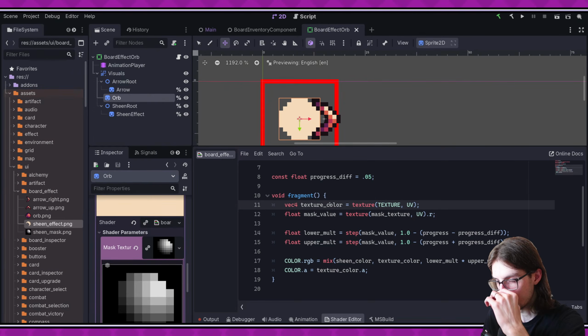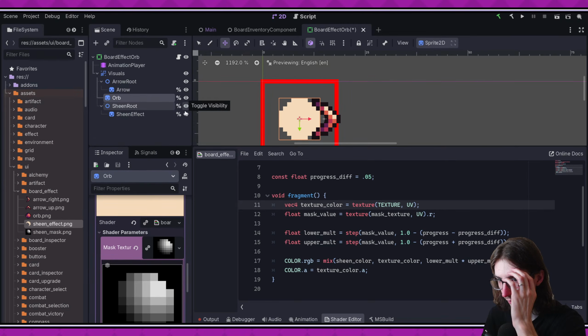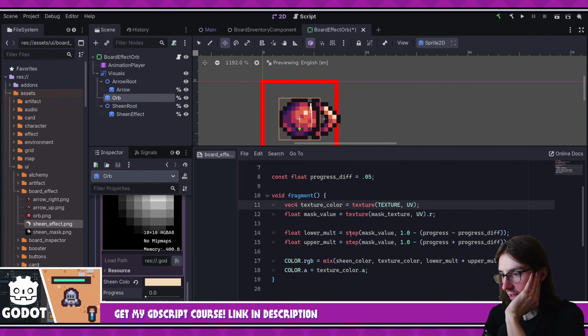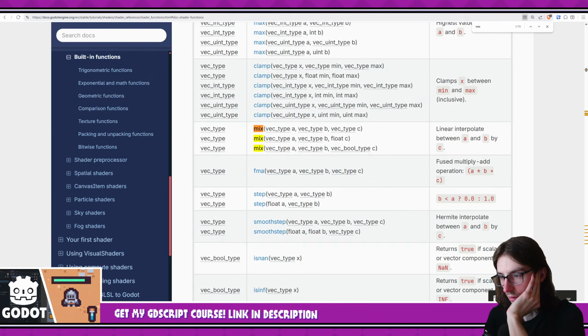So I'm sampling the texture color, which is fine. That's just the base color of the orb behind. Also, I need to shave off an extra set of pixels there. Or no, I should probably just use... If it's pure black, I should render nothing. Okay, anyway. So then we're taking step. Step returns 0 if B is less than A.